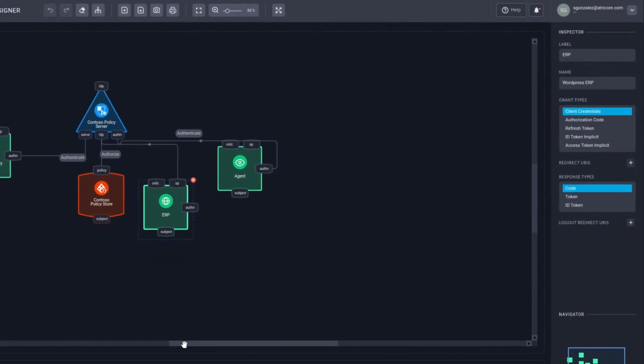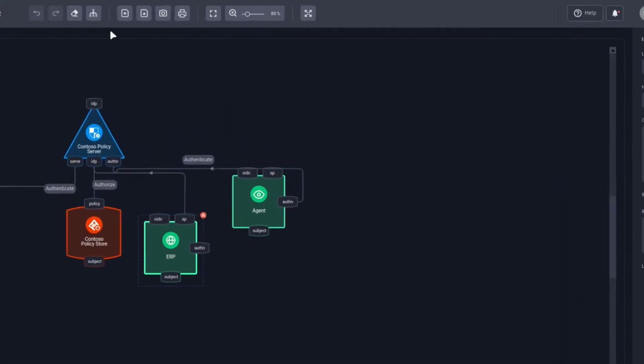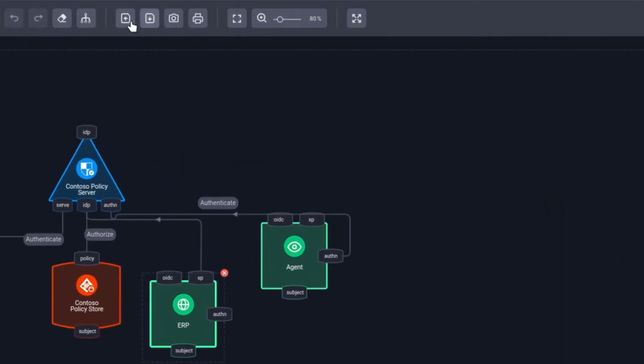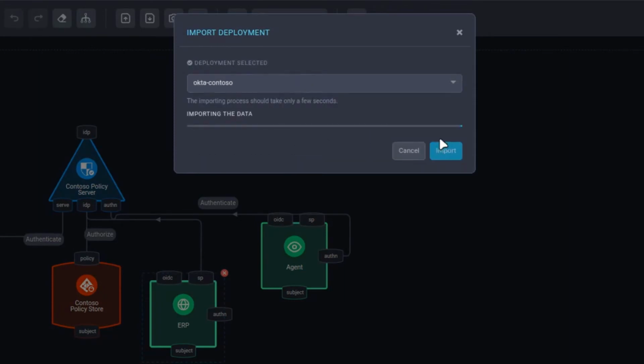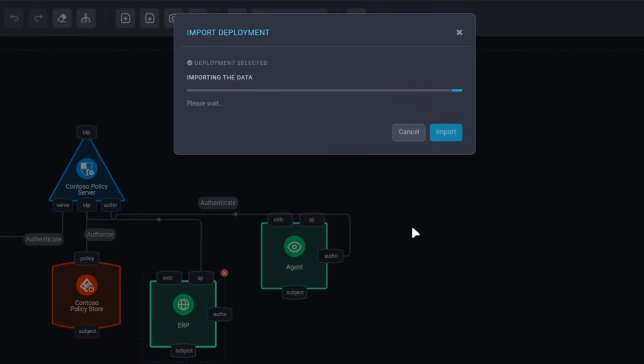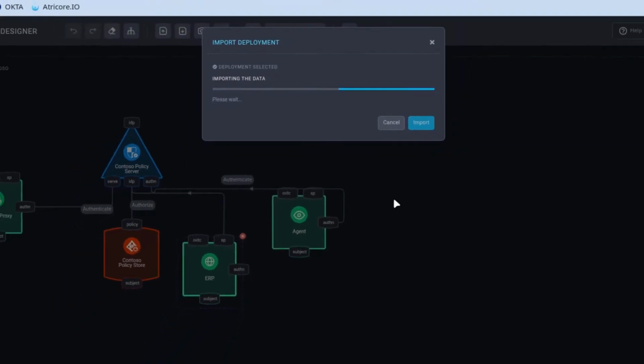Now we need to incorporate Okta information into our model. Just like before, we'll use the import process to discover our Okta operation details. Once this process is completed, all the relevant elements will appear in our current model, so we can use them to make the necessary changes.